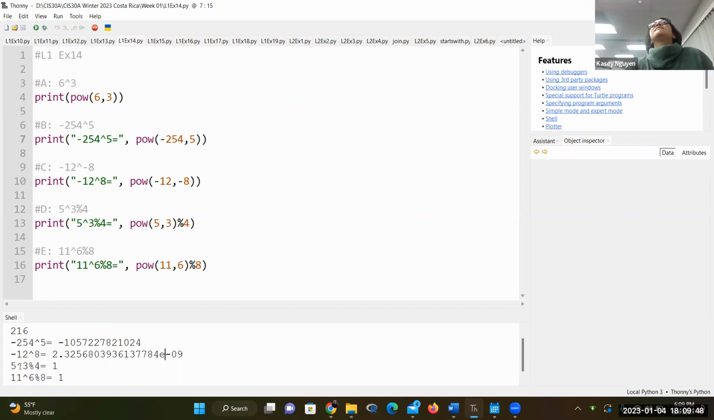Now, for this, when you take 5 and raise it to the 3rd, basically it's 5 times 5 times 5, which is 125. 125 divided by 4, and if you do the division, you should have a 1 remainder. So it's going to output 1. Anytime that you have an odd number divided by an even number, you're going to have a 1 remainder. That's what mod is. So the mod is used with the percentage symbol.